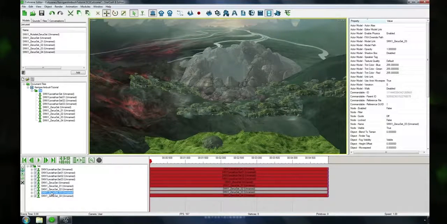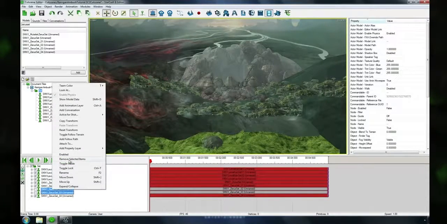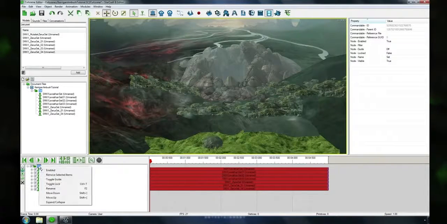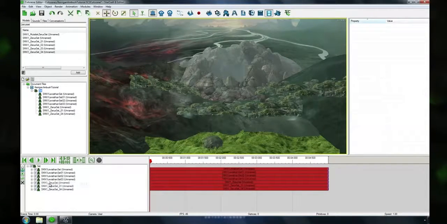If I know I'm definitely not going to use these pieces at all, I can also just remove them by selecting both of them and choosing Remove Selected Items. Finally, I want to lock all of these models so that I don't make accidental changes to them later. So I can right-click this folder and choose Lock, which will lock the folder and all of its contents. I can tuck that away now.